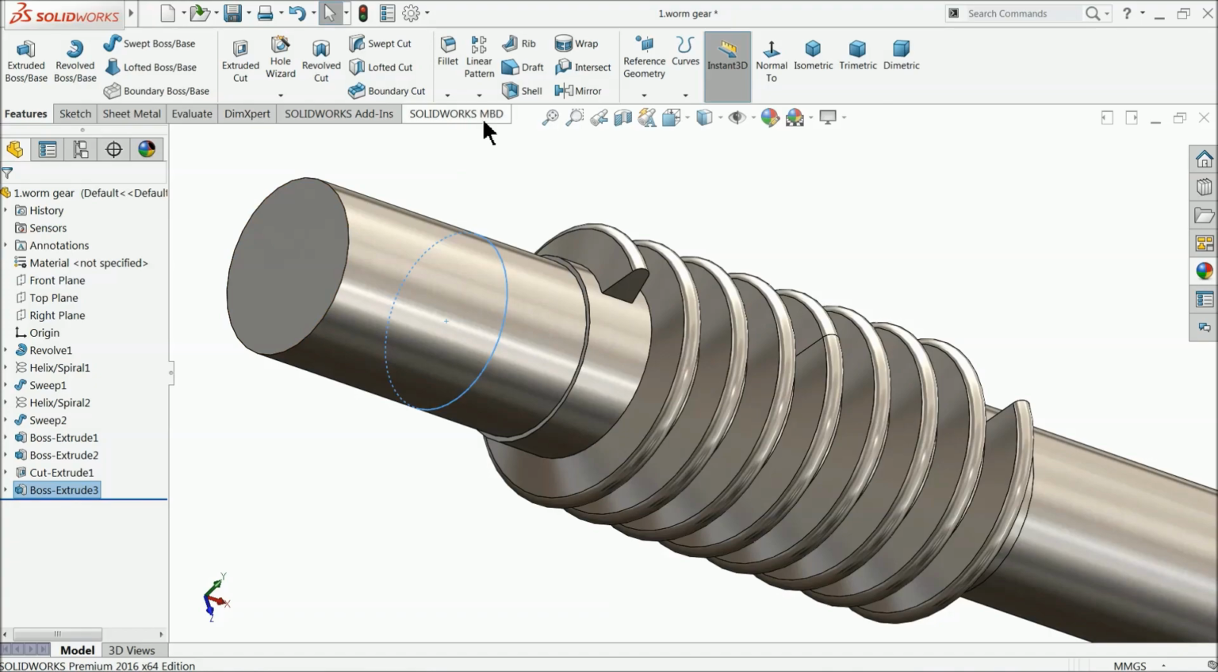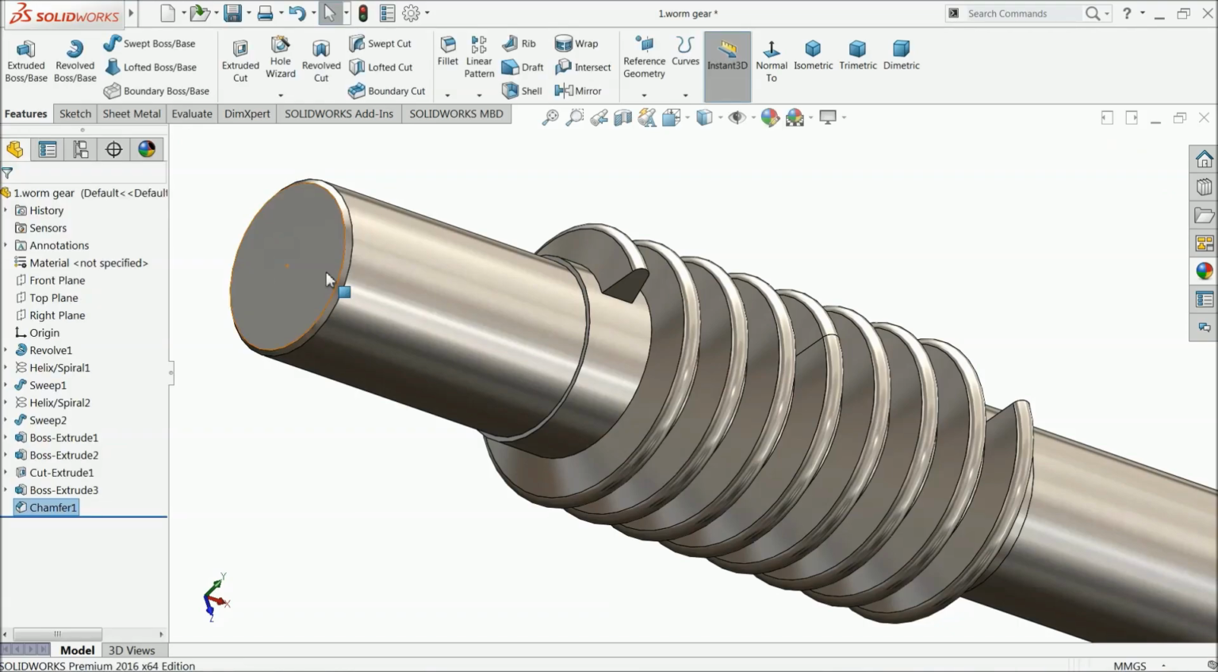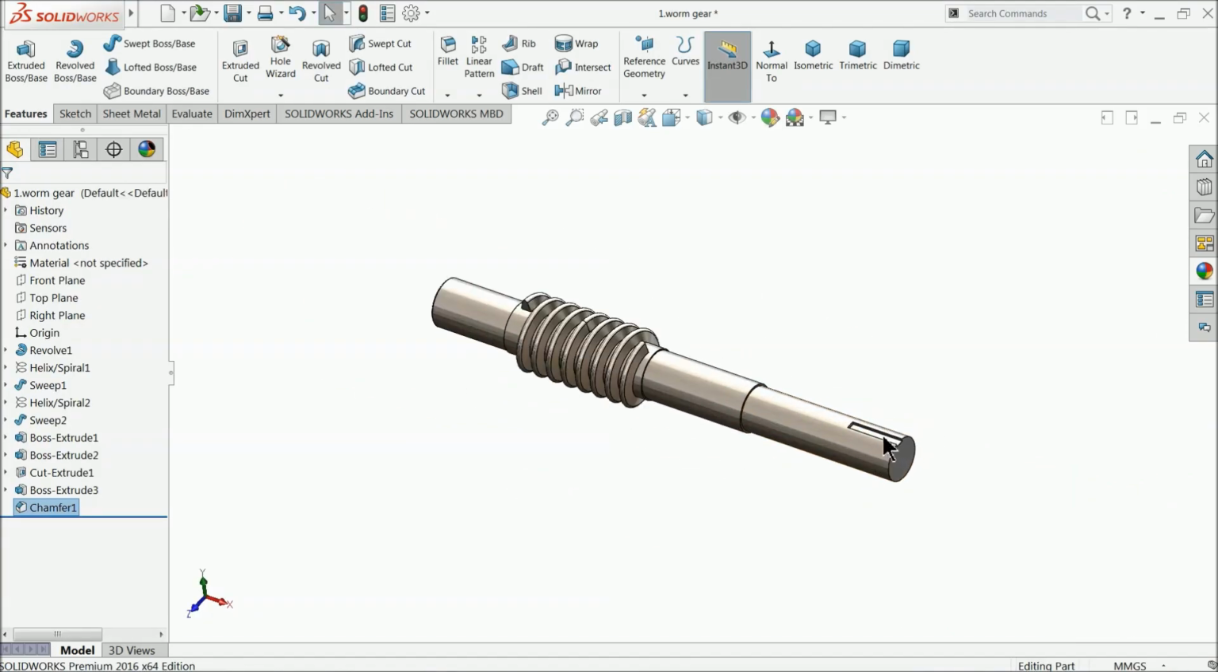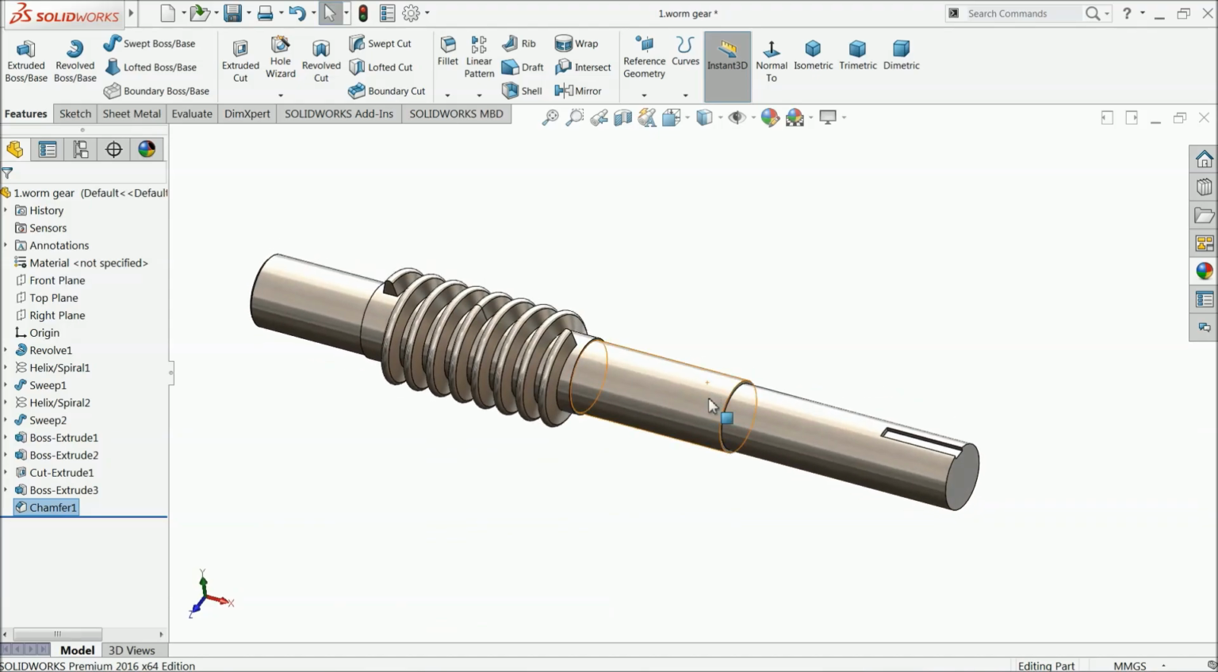That's it. Choose here chamfer. 0.5 millimeter and 45 degree. Select this face here. Okay. So this is our worm gear, it is ready.